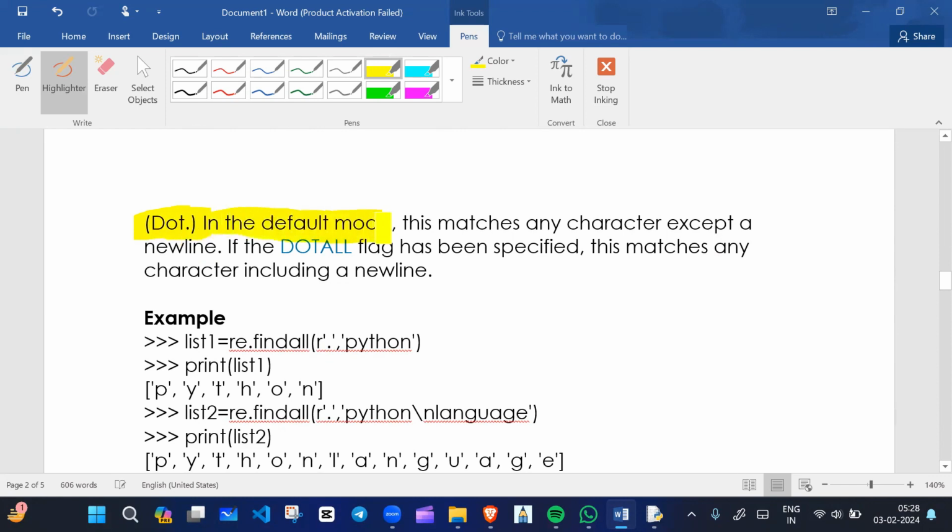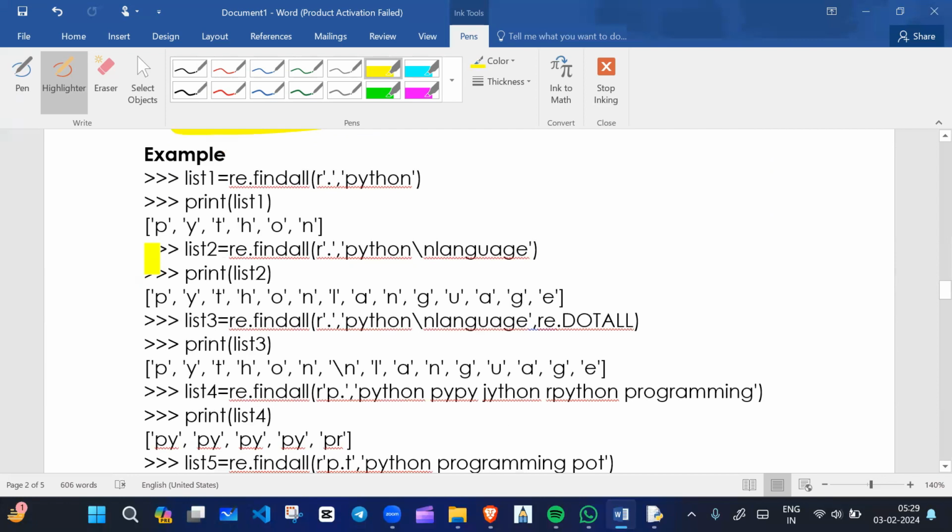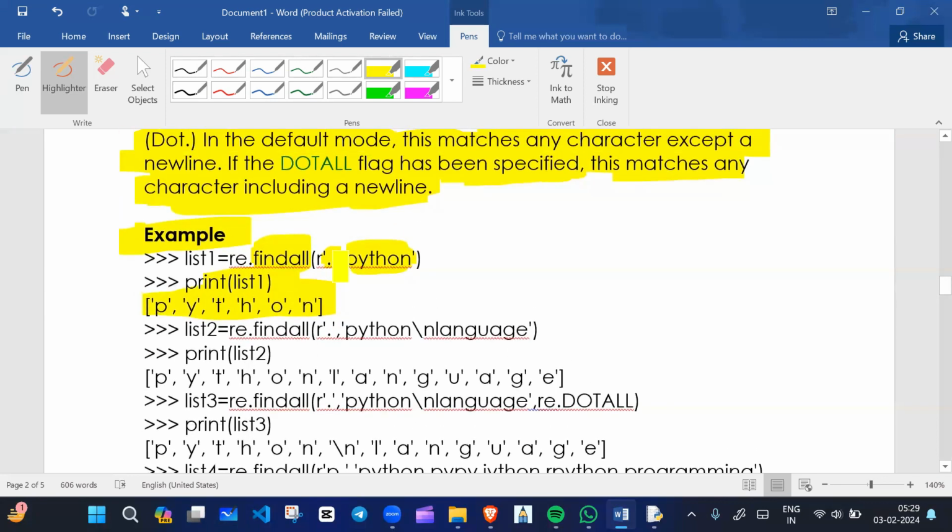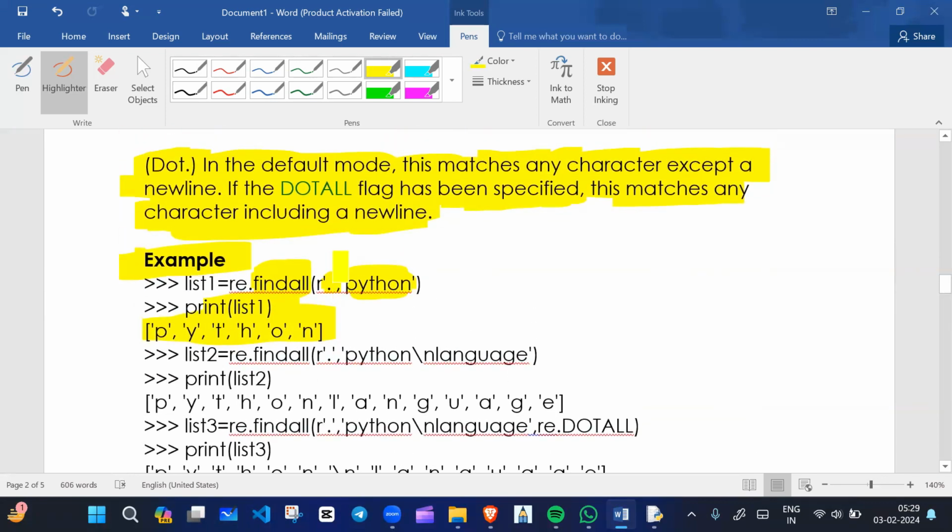Dot, in the default mode, matches any character except a new line. If the DOTALL flag has been specified, it matches any character including a new line. For example, findall: if I write dot and I'm searching in the string Python, what will it return? It will return a list of characters. Whatever characters are there in the string, it will return each character as a list.